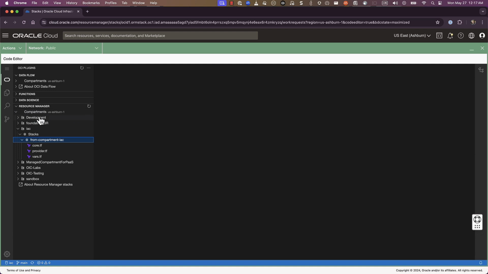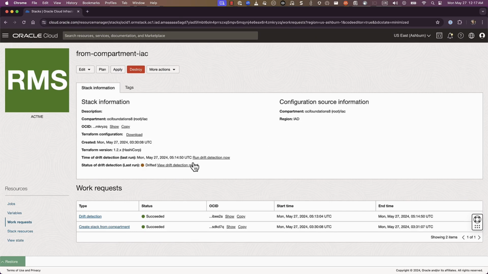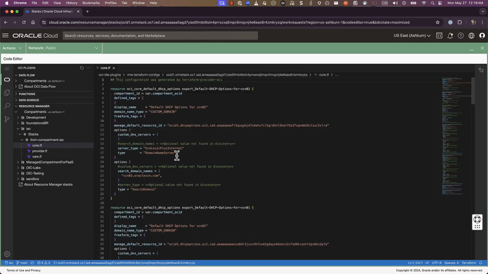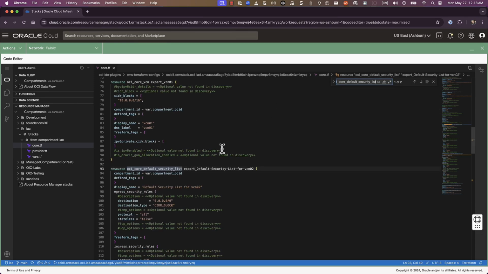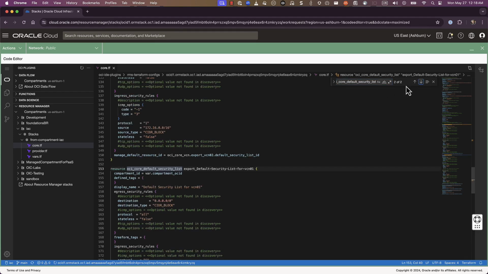If not, you would have to go to the compartments, navigate to the stacks in that compartment, and then find it. Then I will open the core.tf and I will try to find the default security list. I can go back to the report and copy the resource type. Let's try to find it, and here is the default security list for VCN2. We're looking for the one for VCN1.